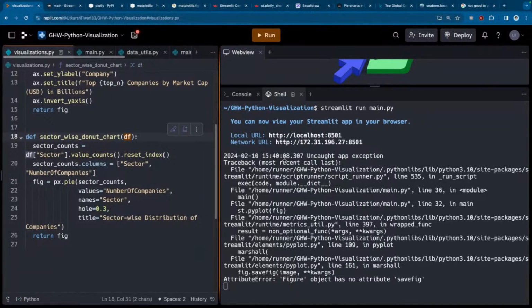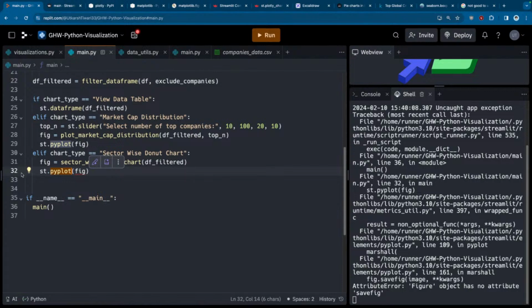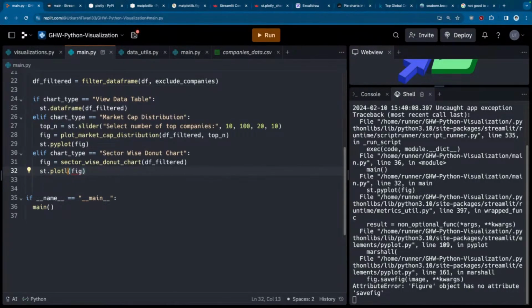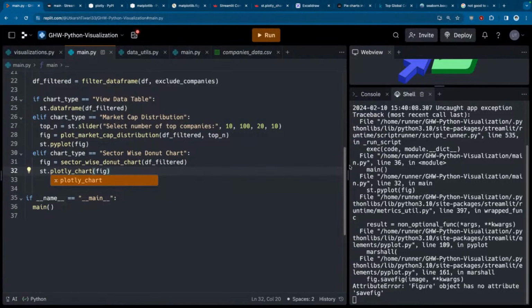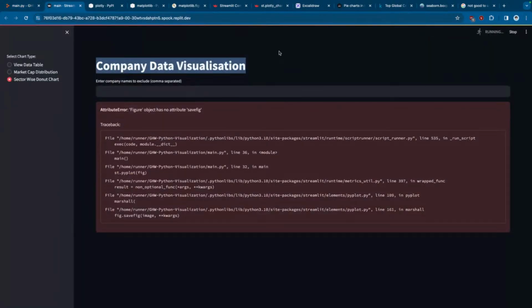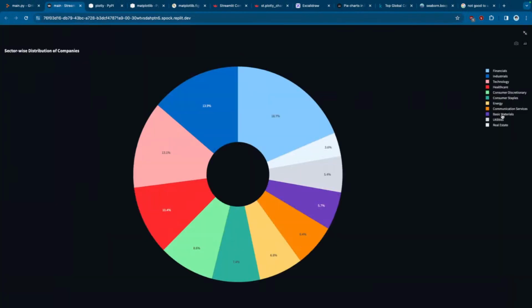Okay. So we'll come back to our main.py, and right here on line 32, we are doing st.pyplot. We'll do instead plotly underscore chart. That's what it was, right? Plotly underscore chart. Yep. Okay. Perfect. So now there's no longer that red squiggly line, and rerun this file, and there we have it. Okay. Really nice looking donut chart.